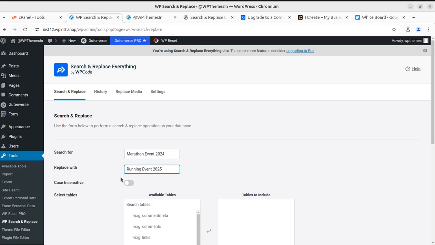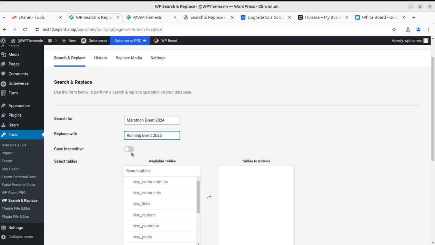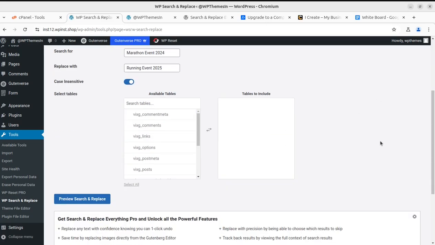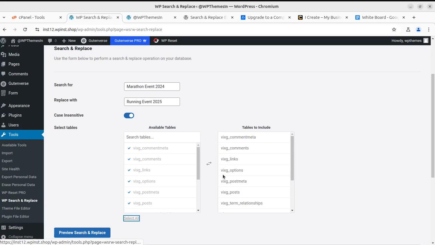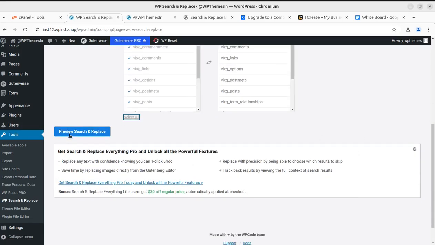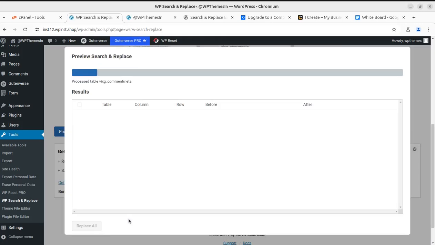2025. We can choose case sensitive if we are looking for a case-sensitive search, and we can select the tables in which you want to search. If you are not sure in which table this text may exist, you can simply select all and click on preview and search and replace. I'm showing how simple it is.